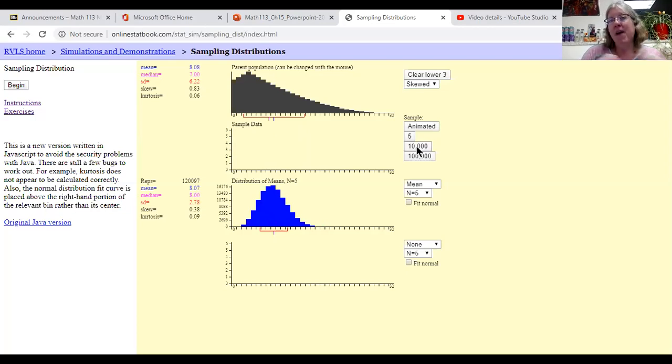So it doesn't matter what our starting population looks like. If we're doing a sampling distribution where we're looking at all of the various samples we can get of the same size, and we plot all of those averages, we're going to get something that looks normally distributed.